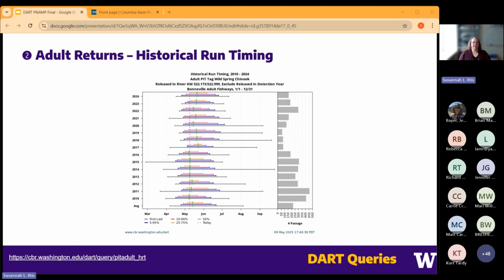This is the resulting historical run timing plot for Wild Spring Chinook, released at or above Lower Granite, for the most recent 15 historical years at Bonneville Adult Fishways. So timing for the years is presented on the left with passage dates on the x-axis, and the number passing for each year is presented on the right. An HTML table and CSV file are also part of the results.